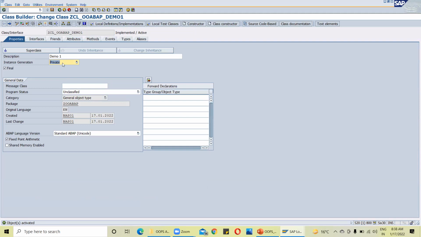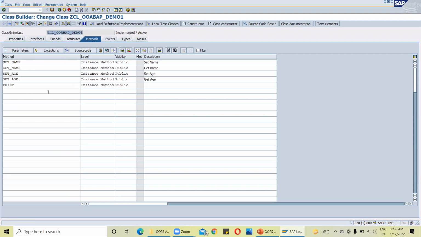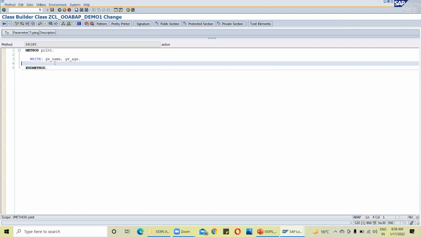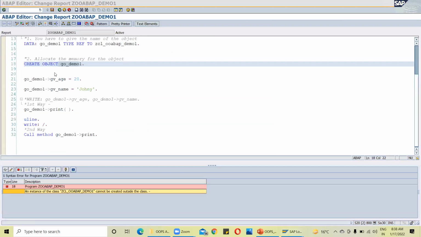Why? Because I have set it as private, and system is telling, if you want to create the instance of this class, create it here in this method only, like in this print only you have to create. It will not allow you to access outside of the class, right? This is a different object. Report is a different object, and here I'm trying to instantiate, that is not allowed. So a private class you won't be able to instantiate.